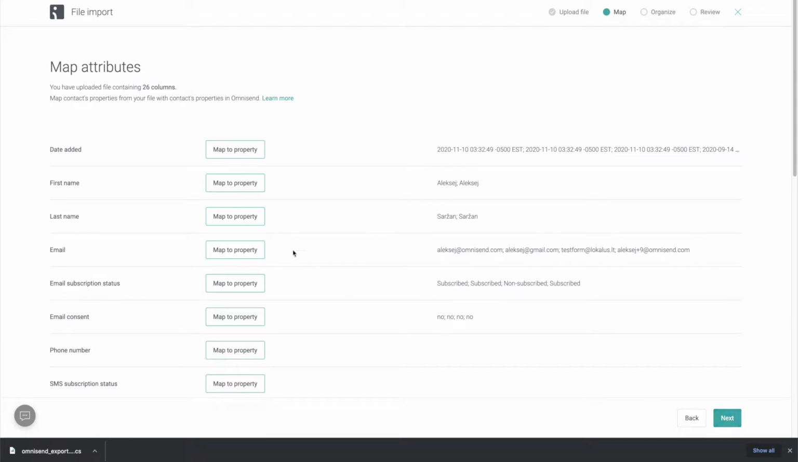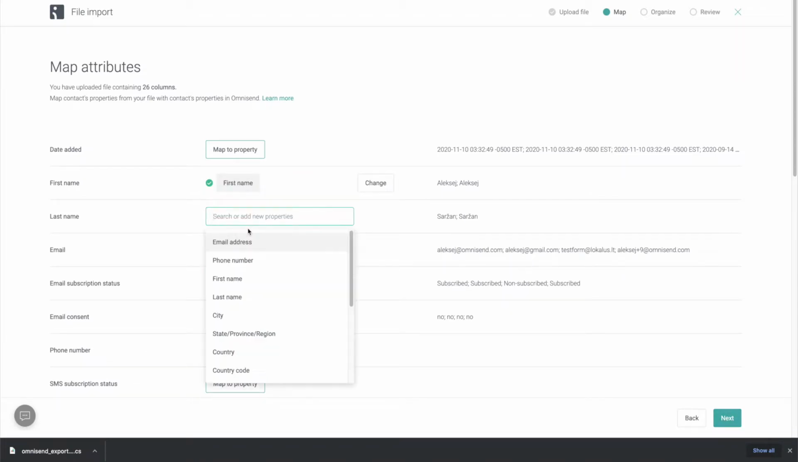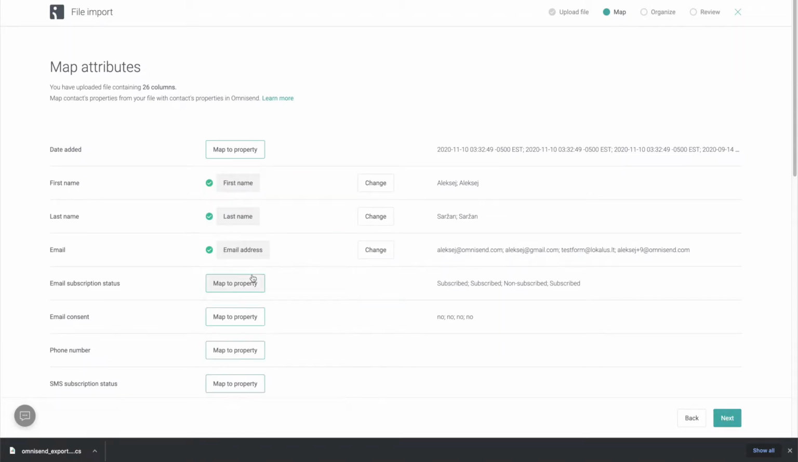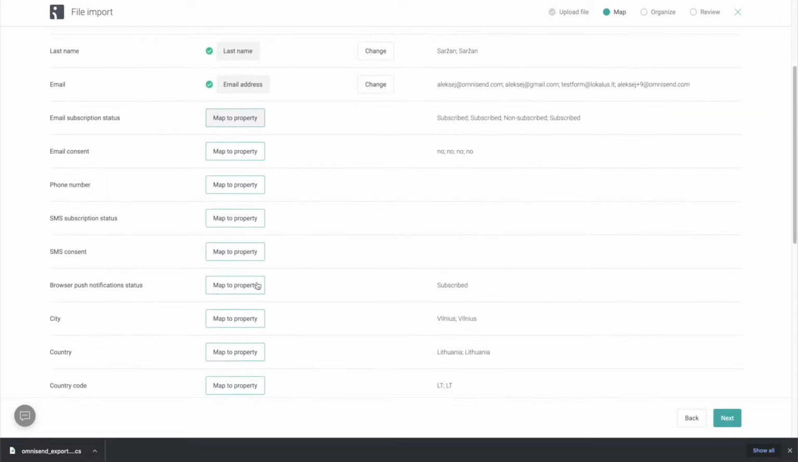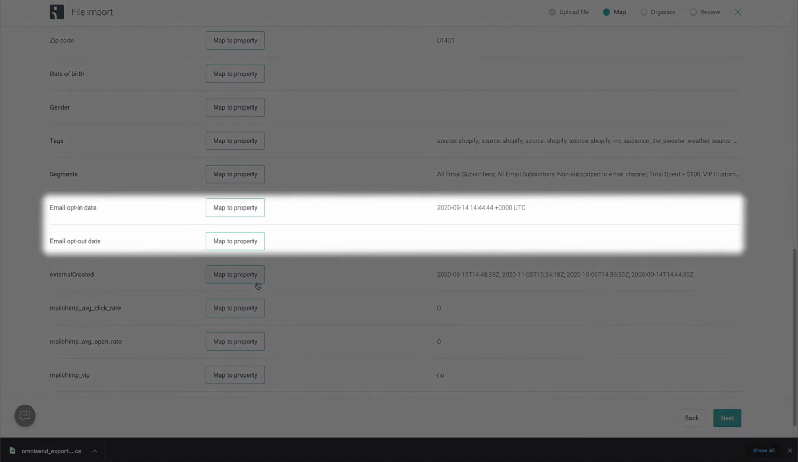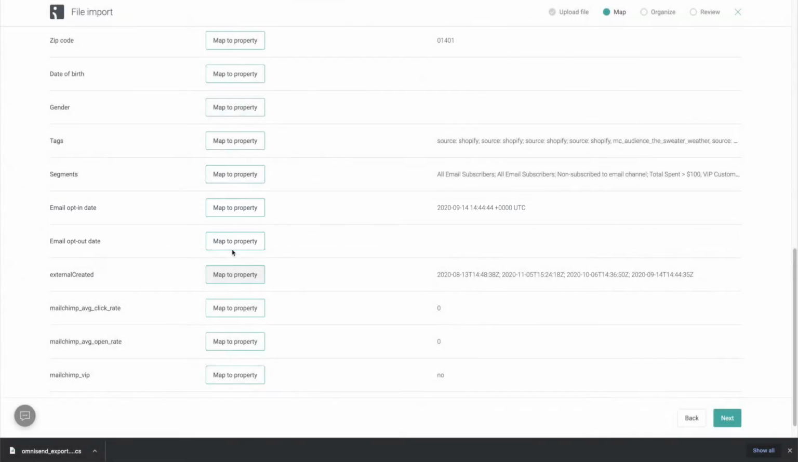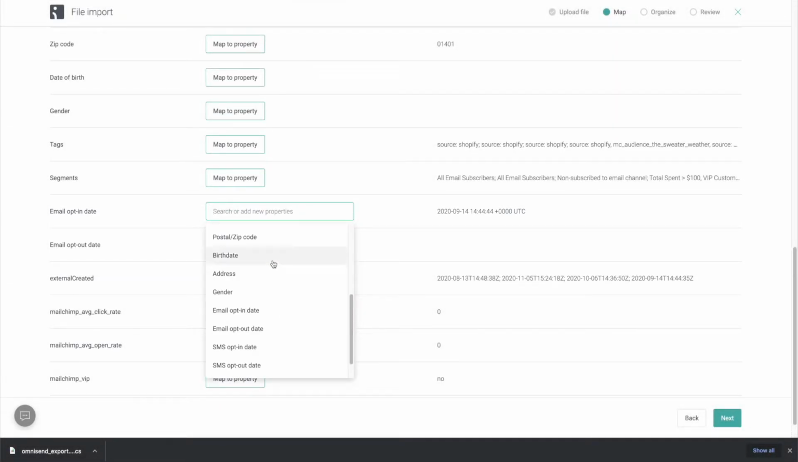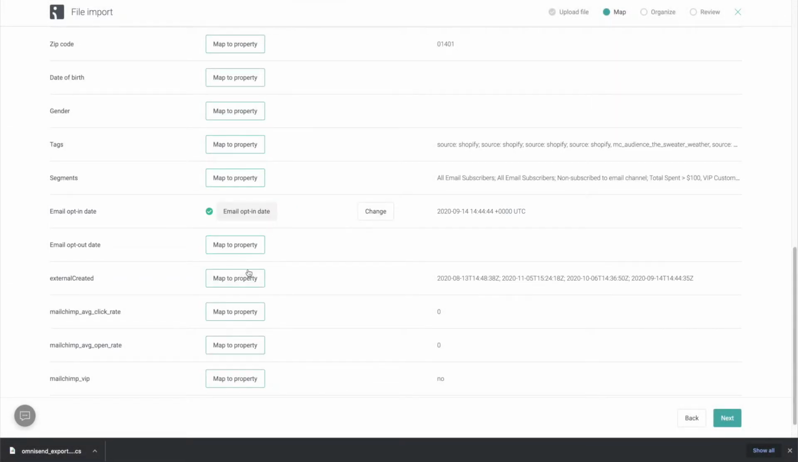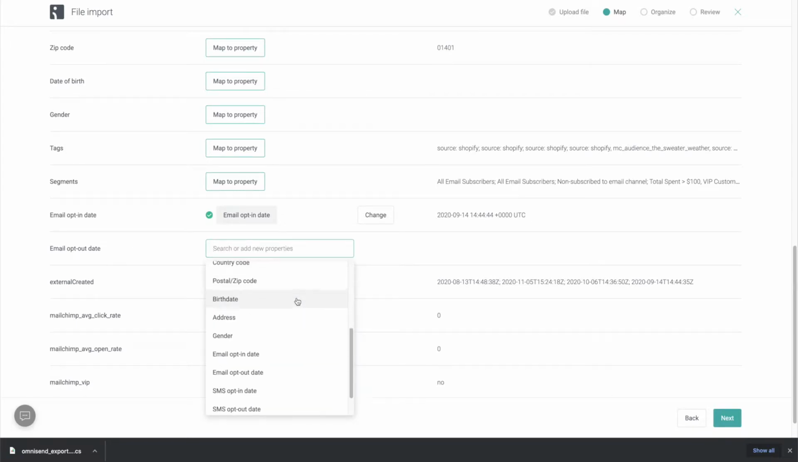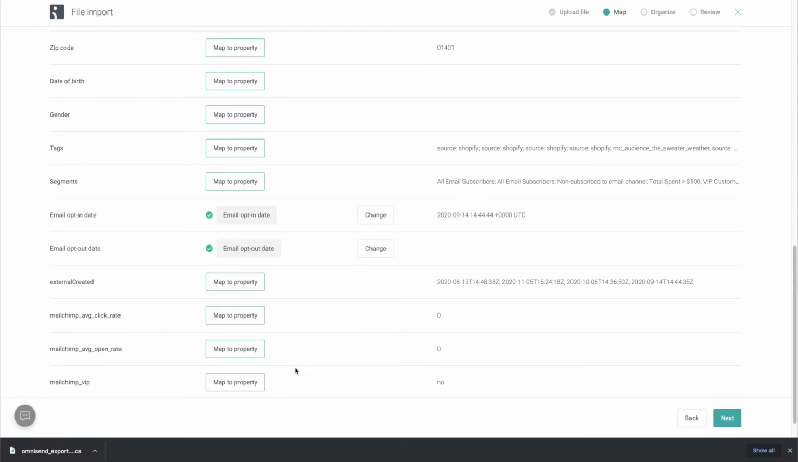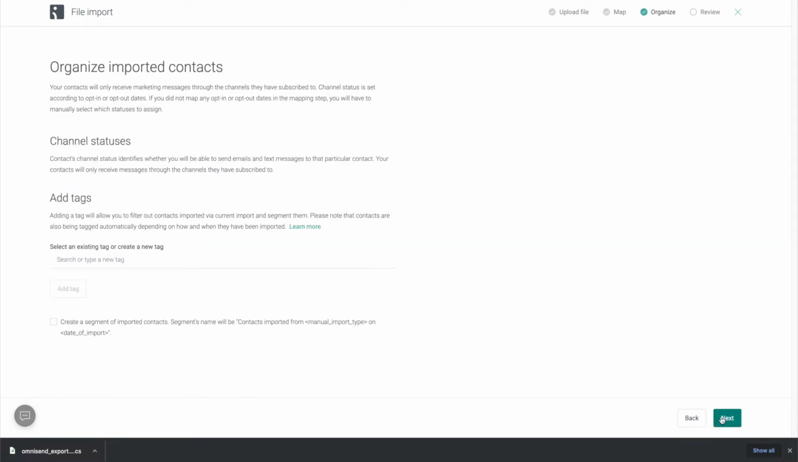Finally, map the contact properties that you want to import. And if you want to import subscription statuses, scroll down to where it says email opt-in date and email opt-out date and map them accordingly. Contacts without an opt-out date will be imported as subscribers, while contacts with an opt-out date will be imported as unsubscribers. The same process applies to SMS subscription statuses.